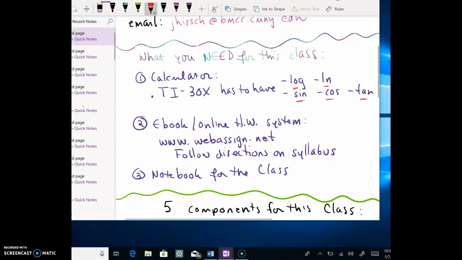If you don't have one but you want to purchase one, a good one to use for this semester is the TI-30X, because it's not that expensive, it has all the functions that we need, and it's fairly user-friendly. All right, so one thing you do need to make sure that you get a hold of is a calculator.